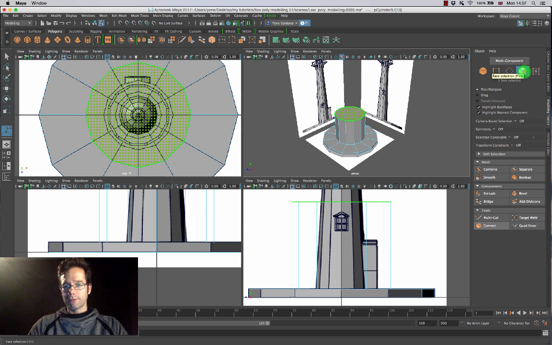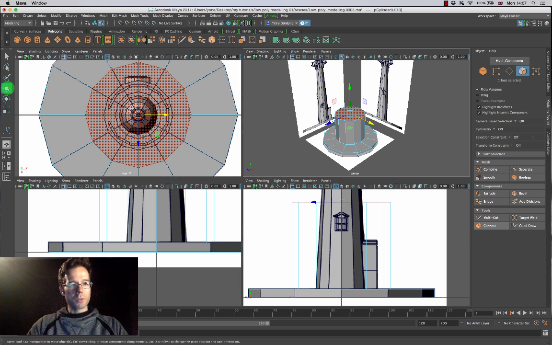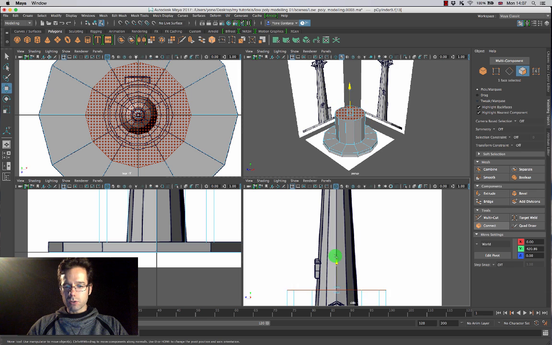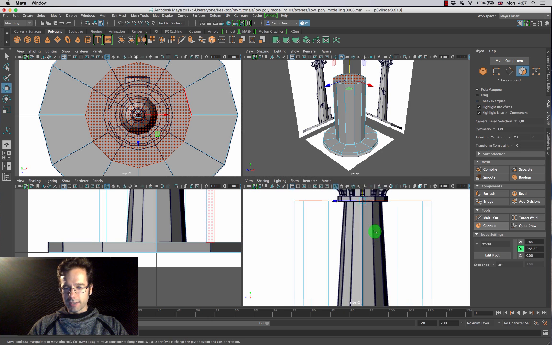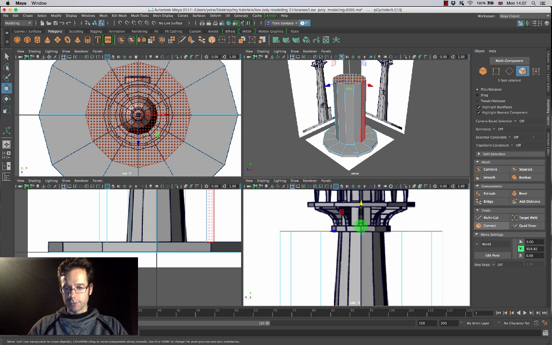So I'm going to keep working in face mode, and what I'm going to do is choose the move tool to select that top face, and scrub up, up, up until this base over here, and you will see that, hey presto, we have ourselves reached the top of the tower like that.